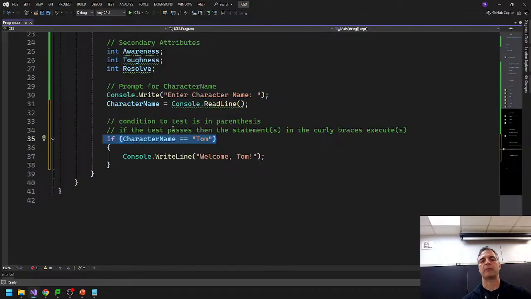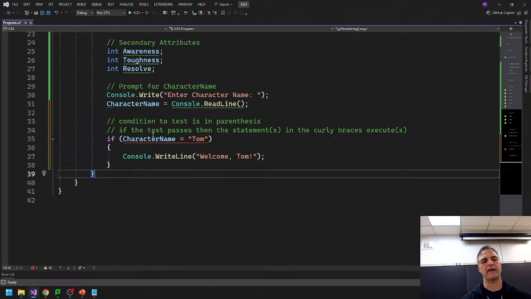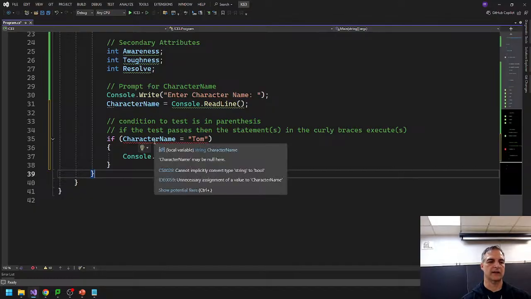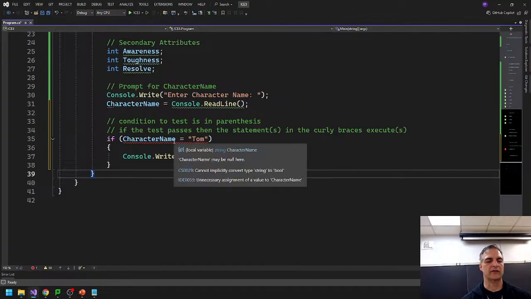Now, people make mistakes. Here's something you can do. What if I did something like this? It's going to give me an error. If I hover over, it says character name may be null here. And also it says cannot implicitly convert string to bool. Unnecessary assignment of a value. It tells you all these things, but the reality is you can't do this, not inside the if statement. So it's going to complain.